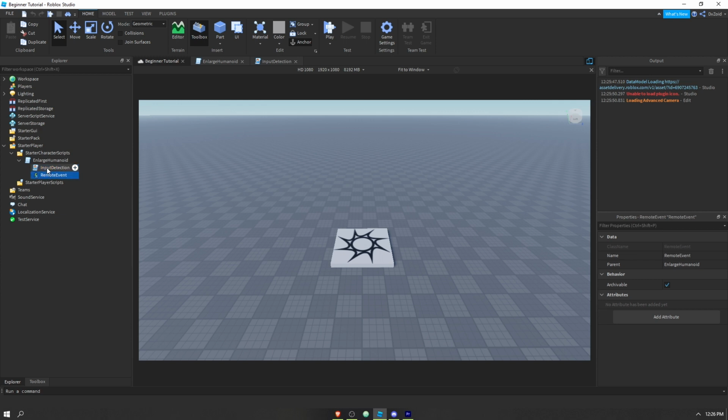So I'll start by explaining remote events. Remote events basically is how we communicate between local scripts and server scripts. Yeah, that's basically it. I know AlvinBlocks has a more in-depth explanation on what a remote event is. His video is called something like filtering enabled. You can go look at that video if you want.